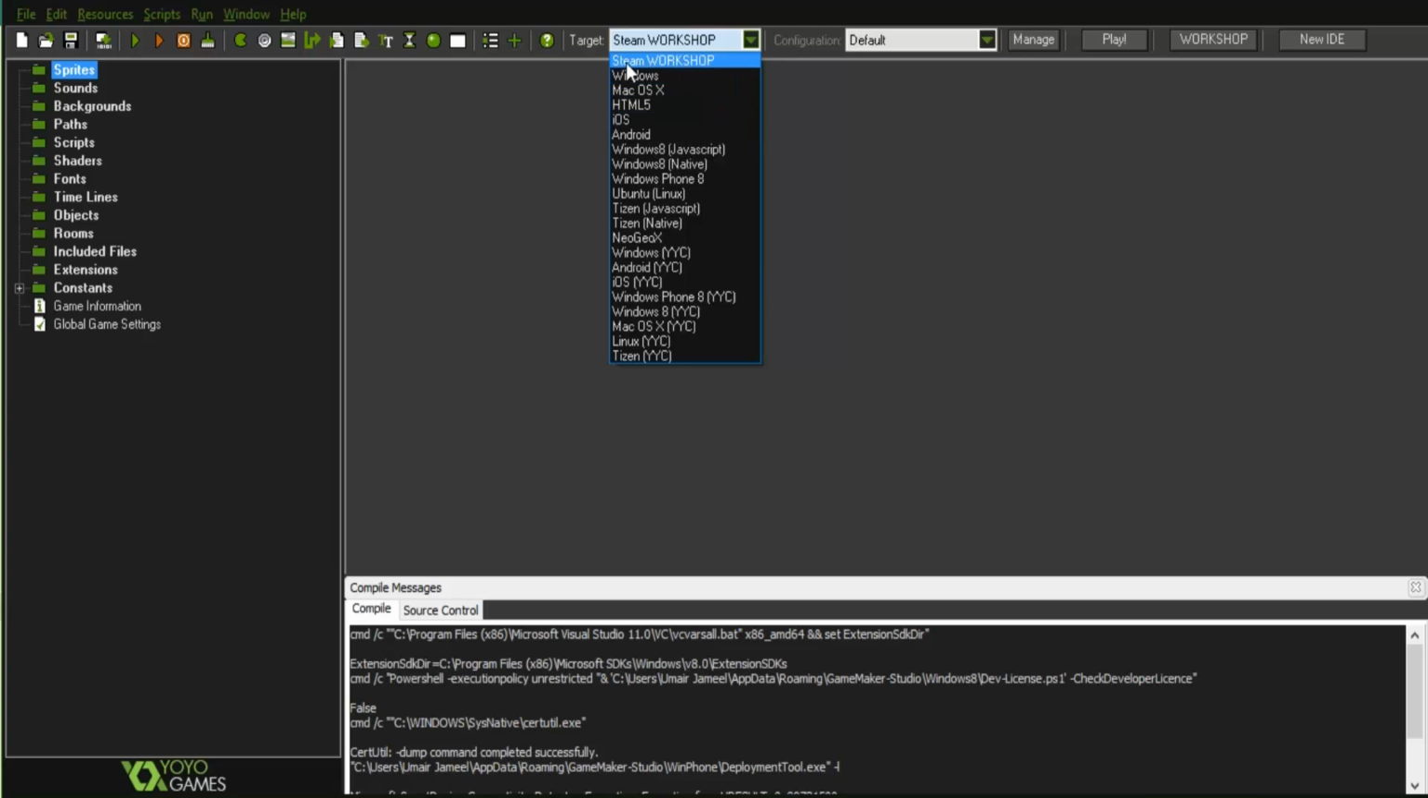Okay, so right now I have set it to Steam Workshop just for testing purposes. If I want to test the game running on my screen, that is why I just clicked on Steam Workshop. If I want to publish my game on Windows, that needs to be selected. If I want to publish my game on iOS, Android, Windows 8, Ubuntu, or HTML5, that needs to be selected. Okay, so just for testing purposes, we need to click on Steam Workshop.